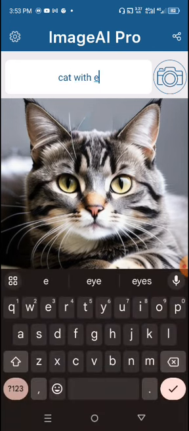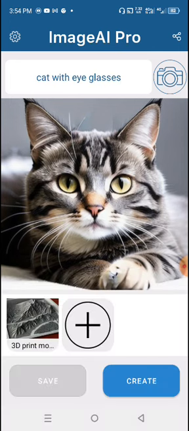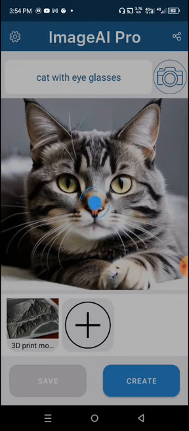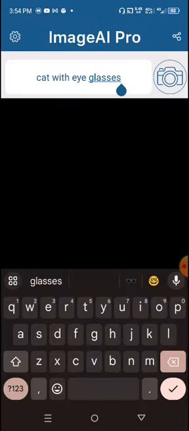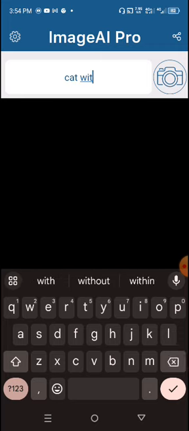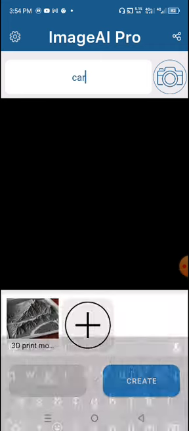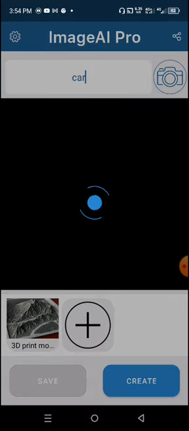I can say with eyeglasses. So let's see what it generates. Sometimes it doesn't give you what you want. You try to tweak your keywords to other things. So let me say a cat or a car, or you can just try to navigate through it.